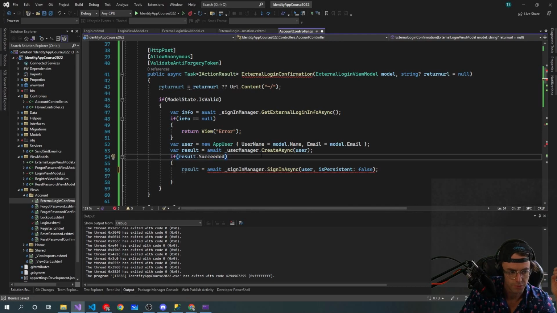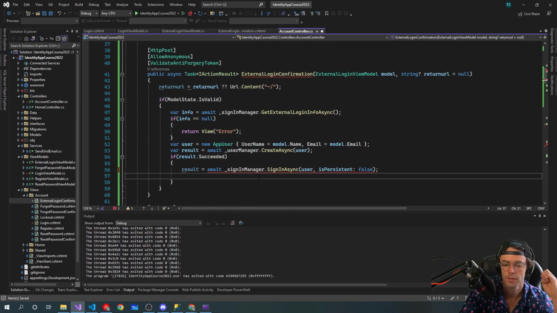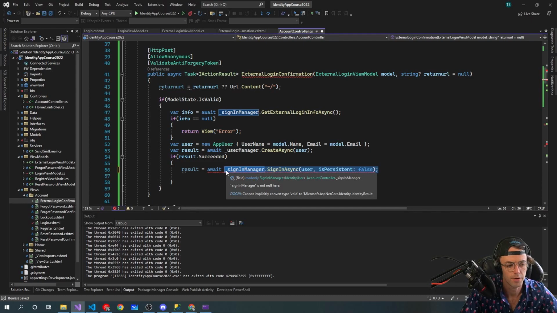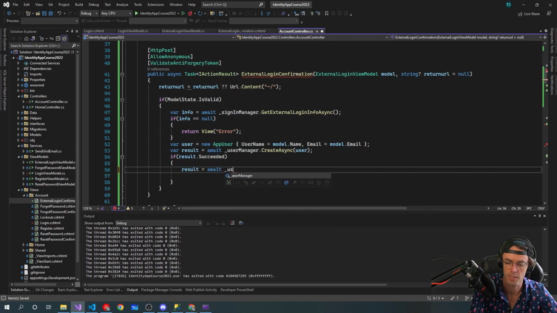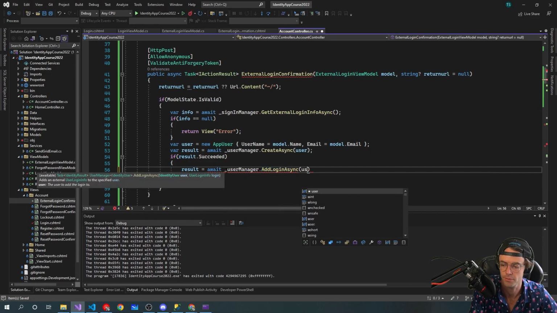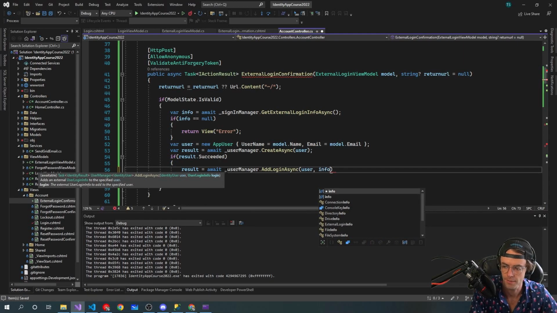What we want to do is, so var app user, then we're going to create our user, and if this succeeded, what we want to do is, that looks right. Oh no, all right, here. We're going to bust out our user manager, and then we're going to add login async. That's the correct one, sorry about that. So go here, we're going to go info.